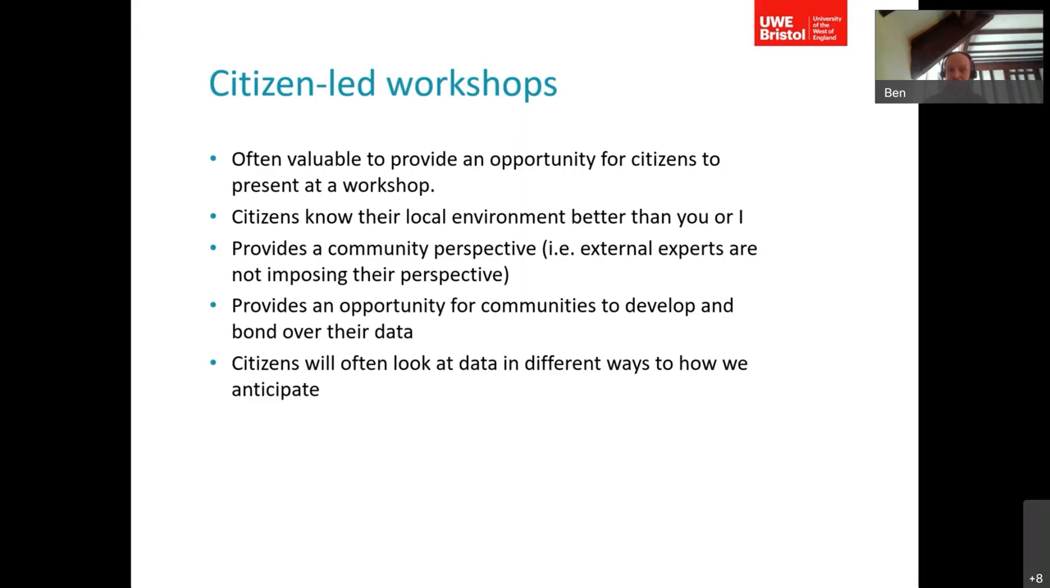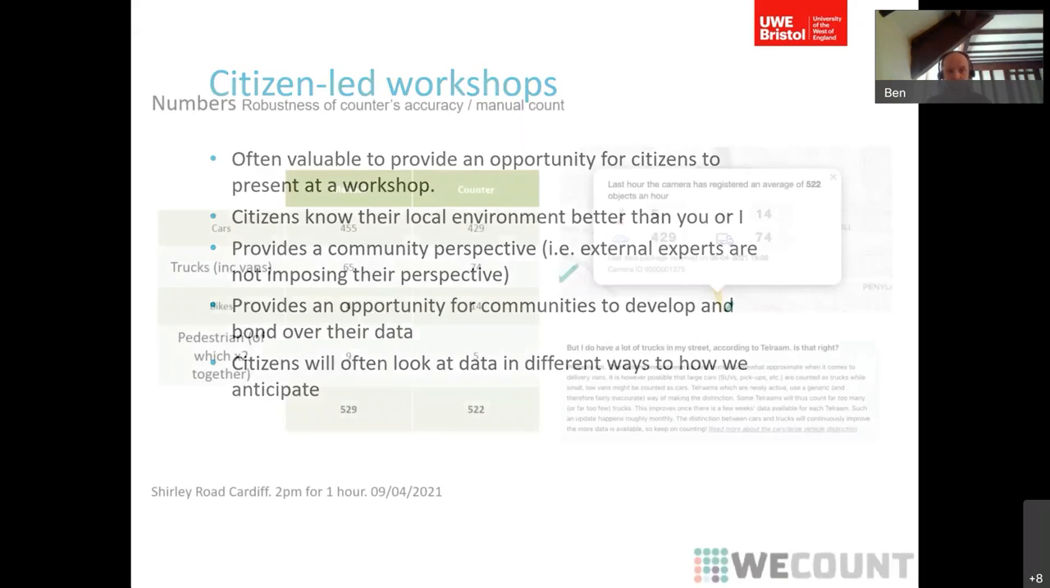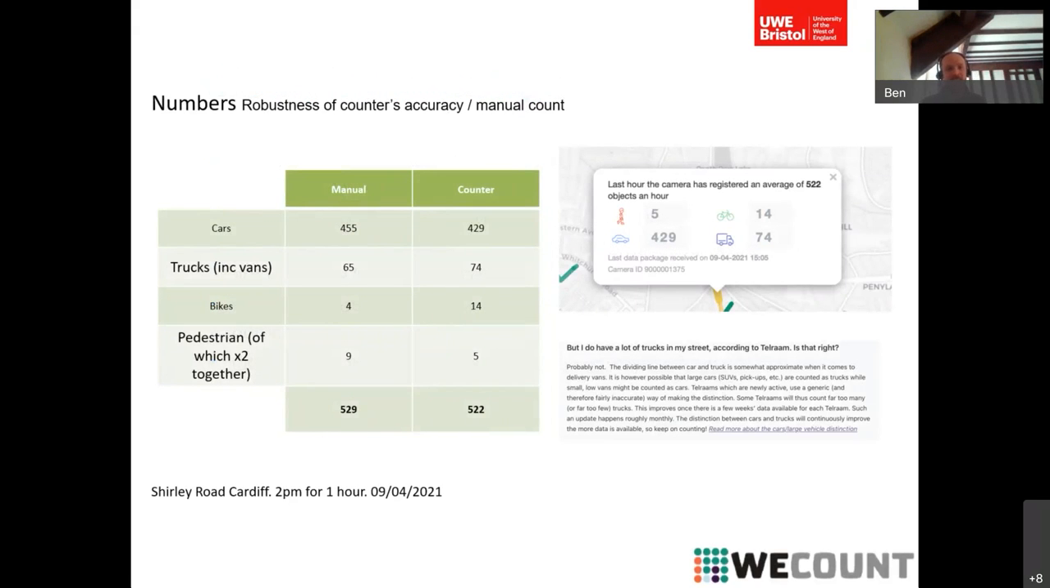Provides an opportunity for communities to develop and bond over their data as well. So some of our citizens have developed WhatsApp groups where they communicate over the data and have a new community network. And citizens will often look at data in completely different ways to how we anticipate people will look at data.